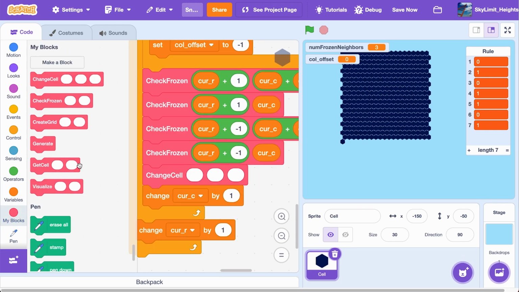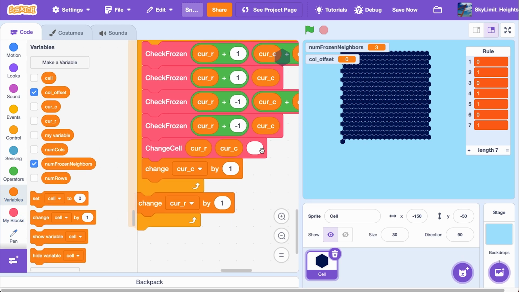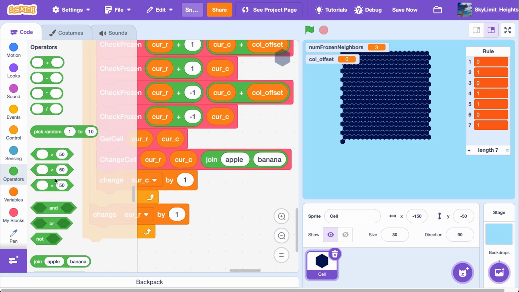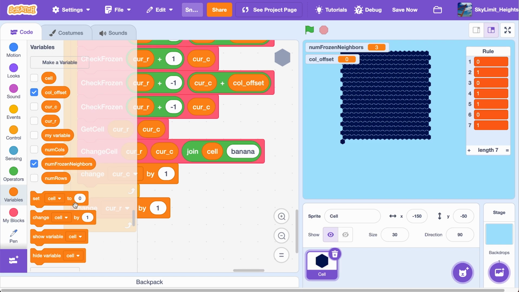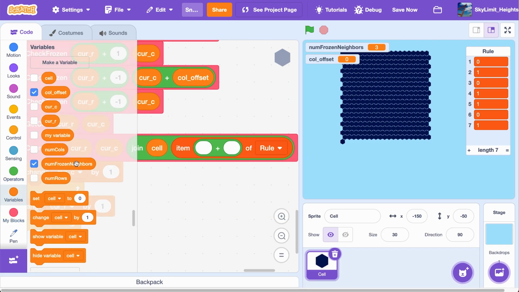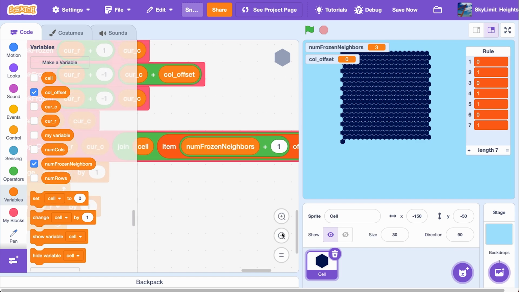Using our number of frozen neighbors, along with the change cell block that we created earlier, we're going to set the value of our current cell to the old state joined with our new state, which we look up in the rule set. Again, the +1 here is just to account for the fact that Scratch indexes from 1.